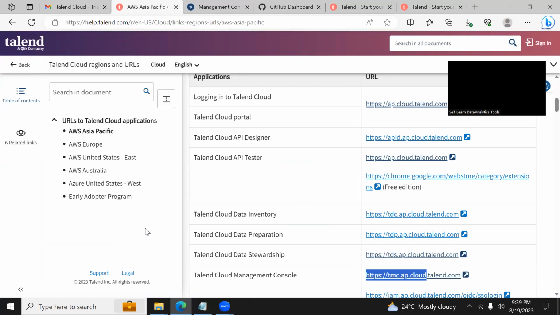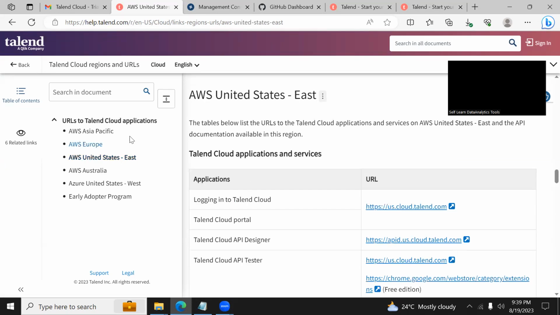Basically for Talend, if you want to develop an ETL object, we need to go to the management console. Here we monitor and manage all our ETL objects which are developed using Talend Studio. So we need to navigate to this, but I need Asia specific, because I have registered using Asia specific. If you are Asia specific, then select this. If your registration is done using US East, then select this. Automatically the URLs will change.